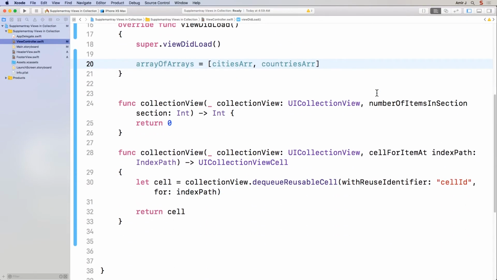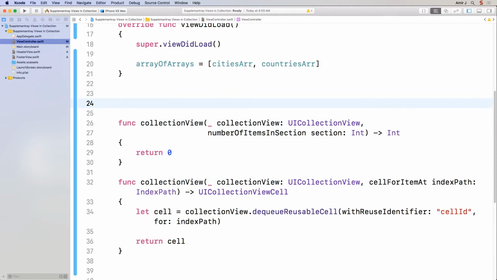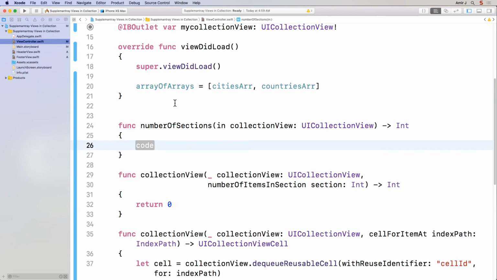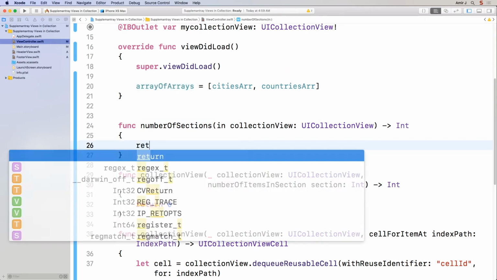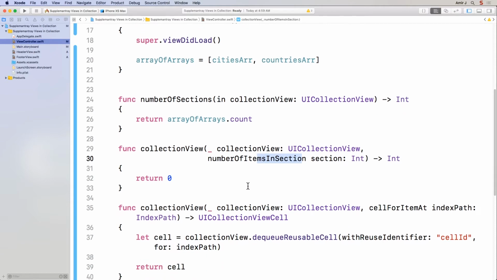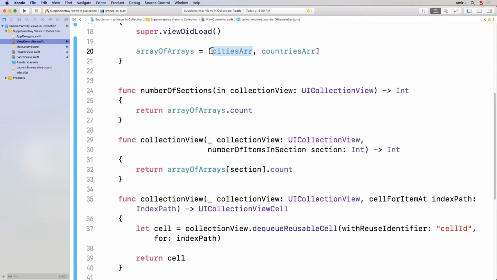Then I'm going to go in here to my number of items in sections, and before that actually I have to decide about the number of sections. So I'm going to say number of sections, and the number of sections would be the number of objects in this array. So I'm going to say return this one dot count. So we got the number of sections taken care of. Then we have to worry about the number of items in each of these sections. So for that, I'm going to say array of arrays, section, whether it is the zeroth one or the first one. From that, what I want to get is the count of it. So if we are in the first one, get the cities array count. If we are in the countries array, get the countries array count.